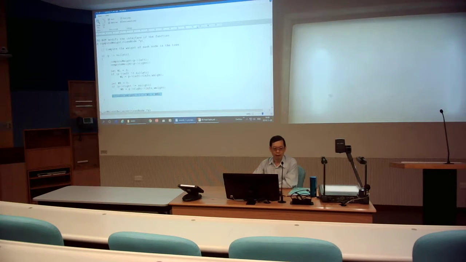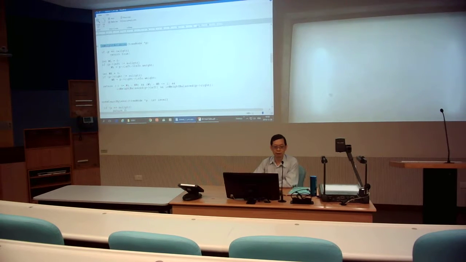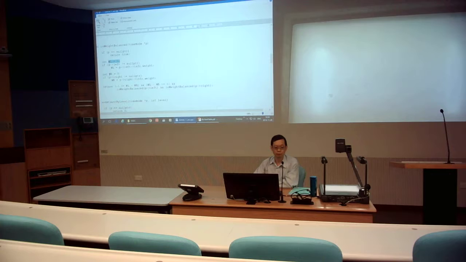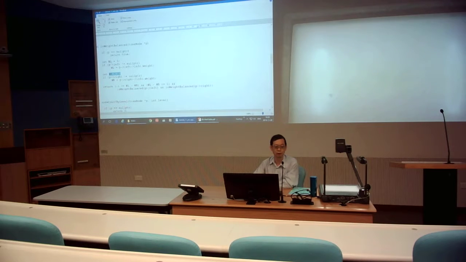Now, knowing the weight of each node, we can write a function to determine if the tree is weight balanced or not. The base case is once again if the tree is empty. An empty tree is balanced, so we return the value true. If the tree is not empty, then once again we find out the weight of the left child and the weight of the right child. They may exist or they may not exist. If they don't exist, then the corresponding weight will be assigned the value of 0.